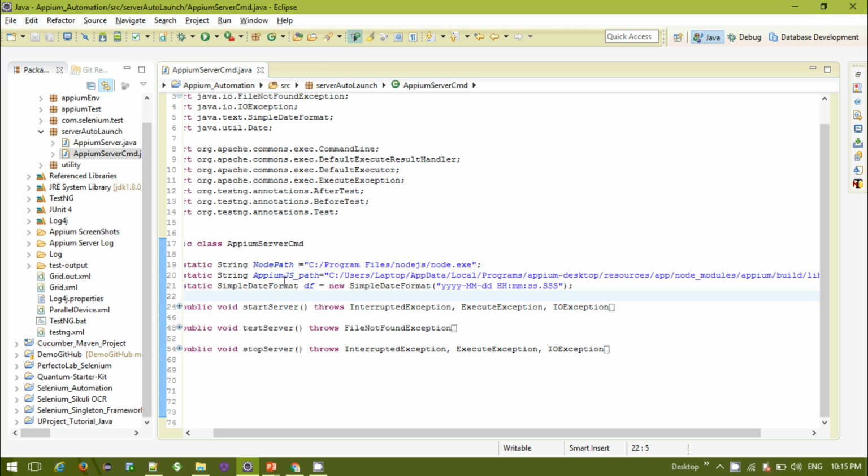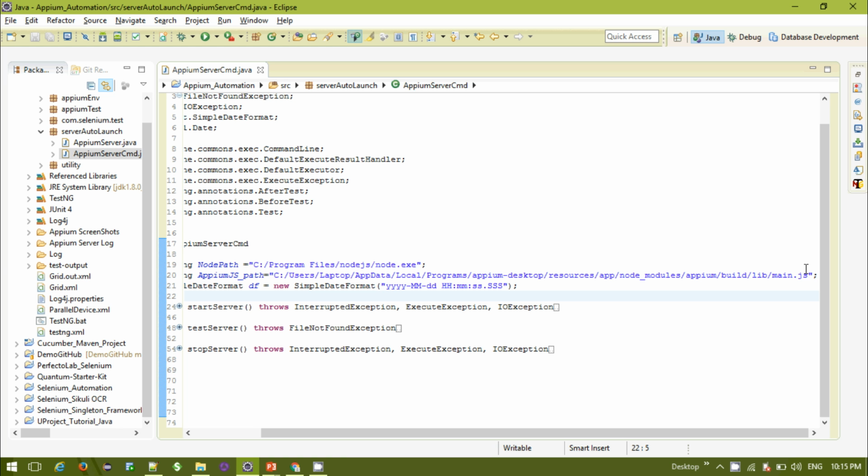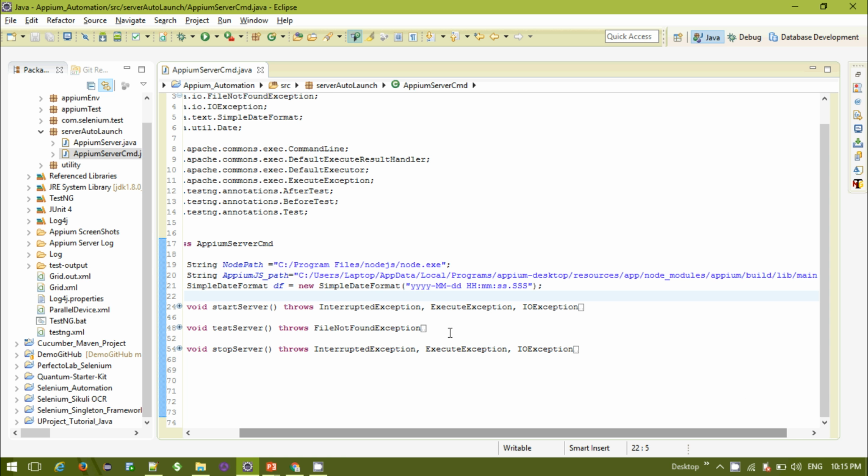Now I need to provide the Appium JavaScript path. Basically, this is the Appium main JavaScript path you need to provide. See where it's located: C, Users, laptop, AppData, inside Local, Programs and Appium Desktop. I'm using the desktop version also, okay. But if you are already using the desktop version and you don't want to manually trigger it every time, in that case we will be doing this. It's located inside this path.